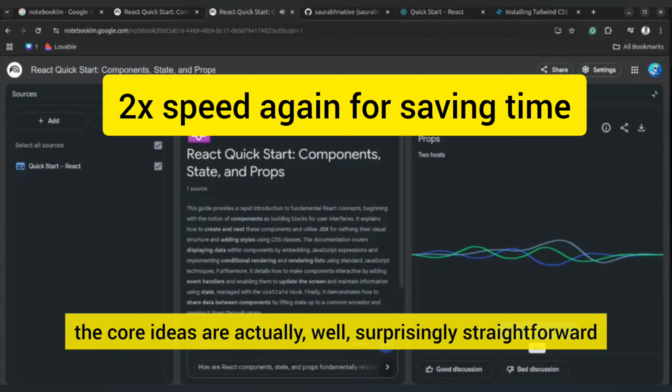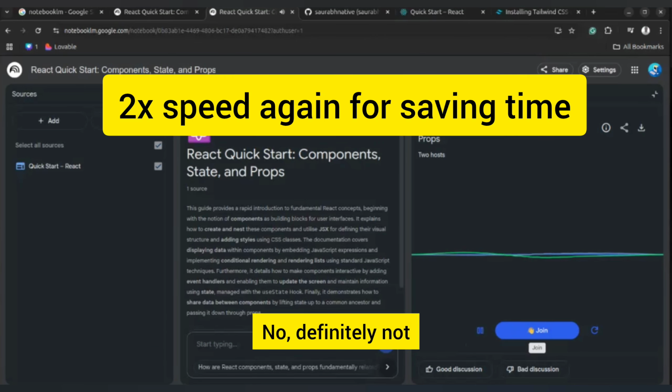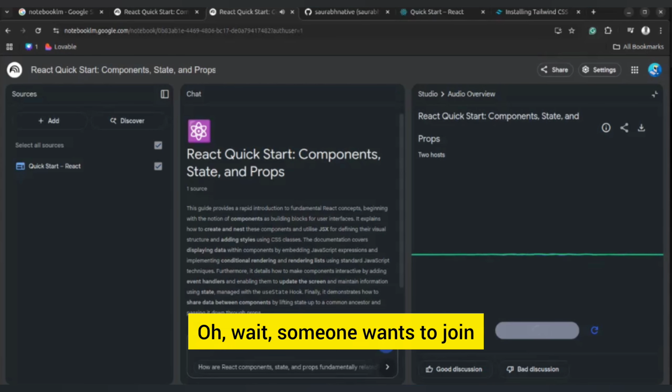And while it can seem daunting at first, the core ideas are actually surprisingly straightforward. So our goal in this deep dive isn't to make you a React guru overnight. No, definitely not. It's more about equipping you with a solid grasp of the essentials, the core stuff. Oh, wait, someone wants to join.